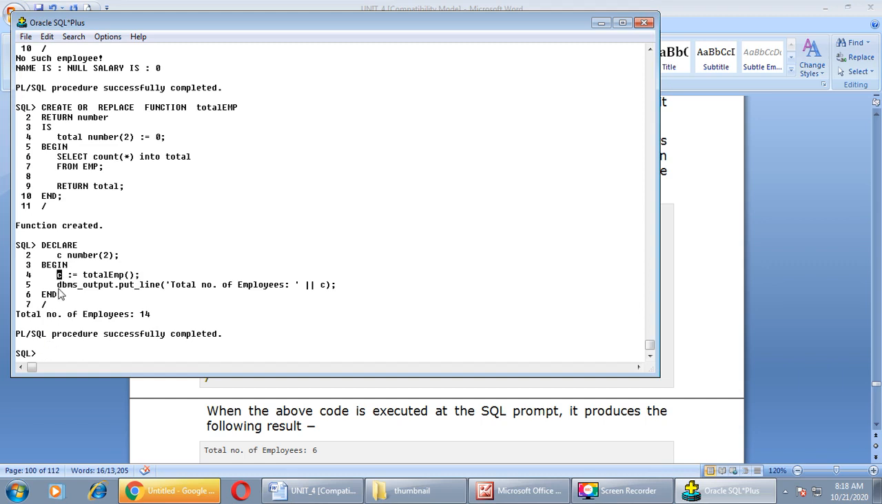Now with the help of the dbms_output.put_line function we will print the total number of employees in our PL/SQL block. Total number of employees is our static string, and we concatenate the variable C with it, as you can see on line number 5. Right, now execute your PL/SQL block and we get the message total number of employees. Here it is, total number of employees are 14.